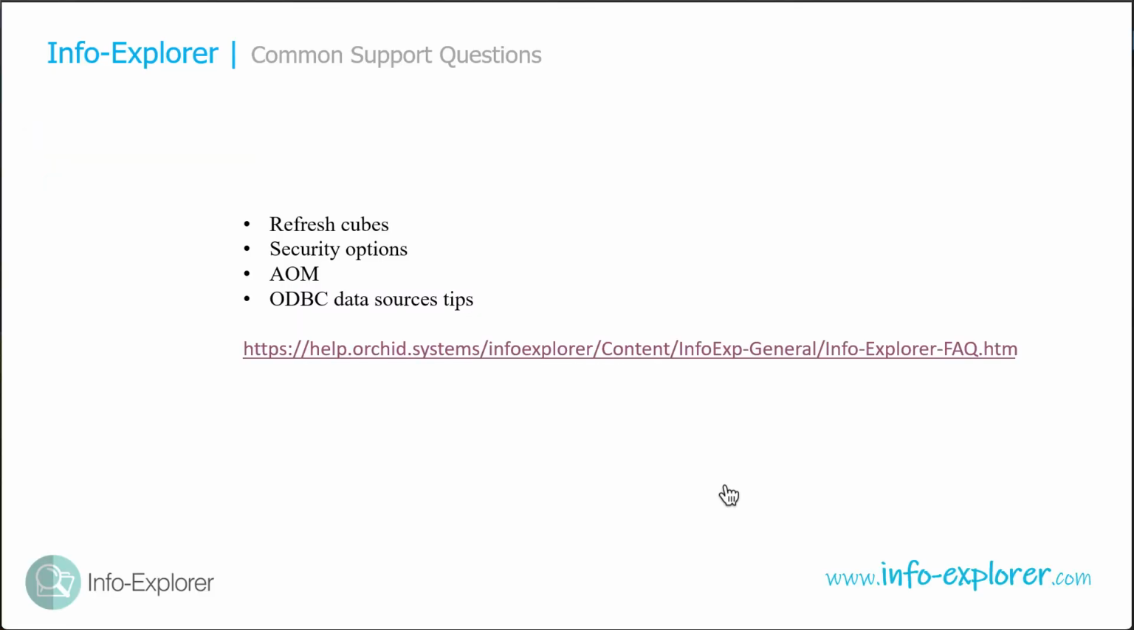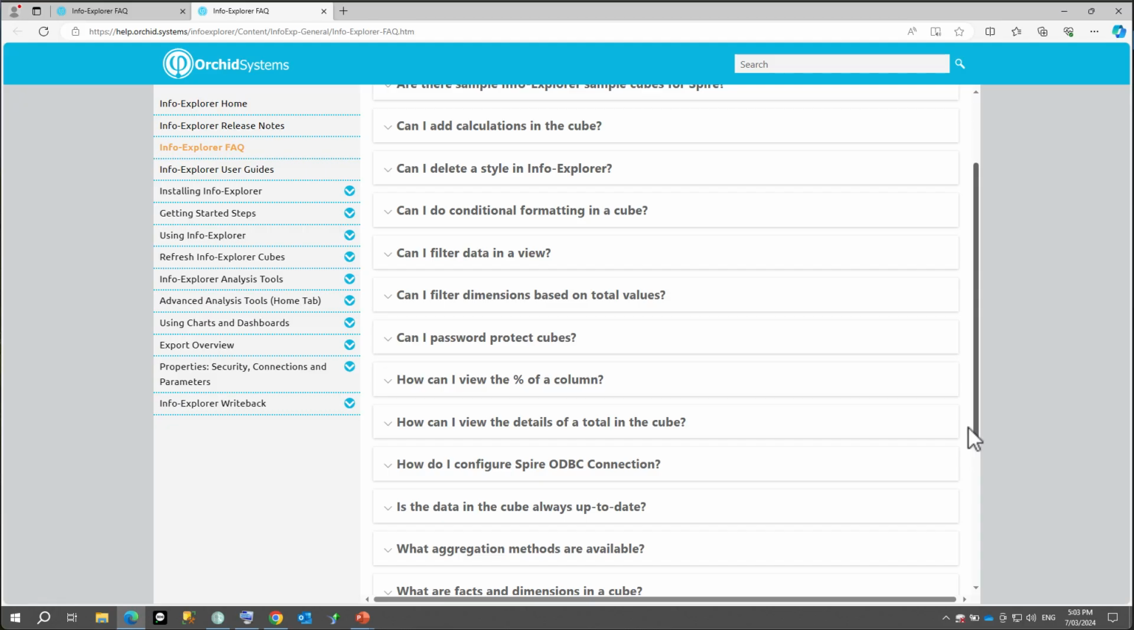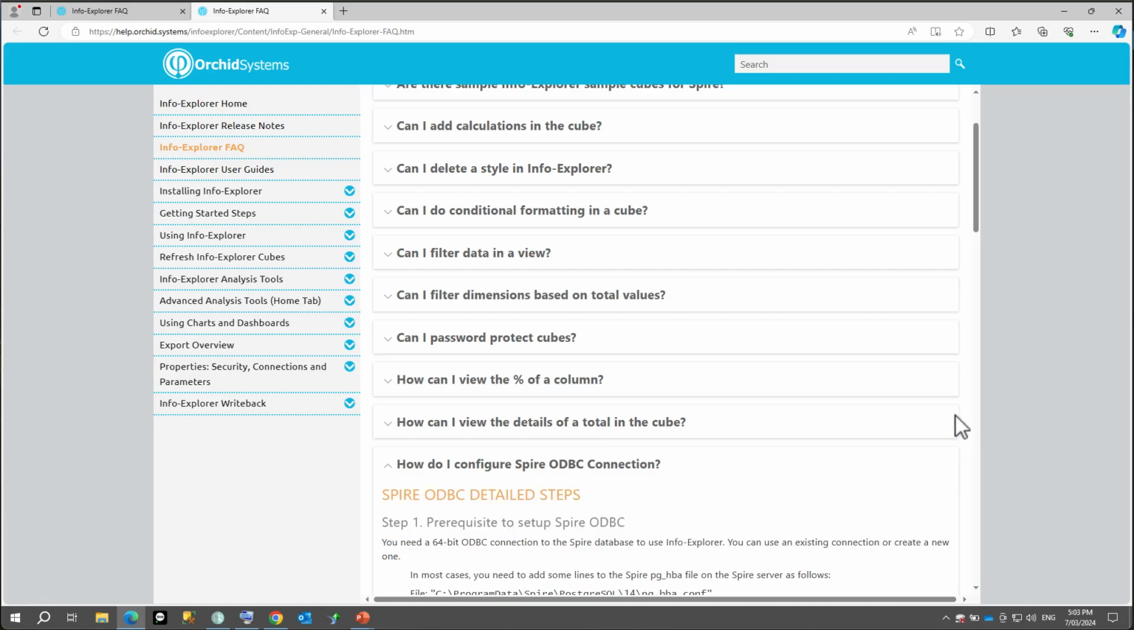So a common question is, where do I find the fields that I want to report on? And generally the best starting point for your database is the application object model. Most databases have an application object model. There is one for Orchid modules for Sage 300 on the Orchid website. A lot of the points that we've looked at today are available in the Info Explorer help. I will just point out one particular one around the SPI ODBC connection.